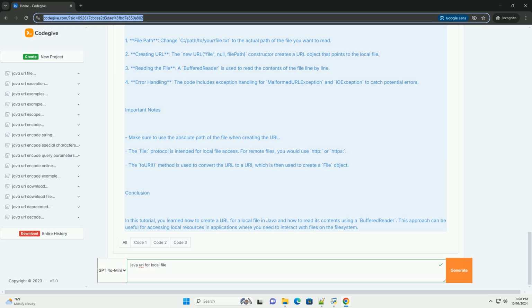Example code. Here is a simple example demonstrating how to create a URL for a local file and read its contents.